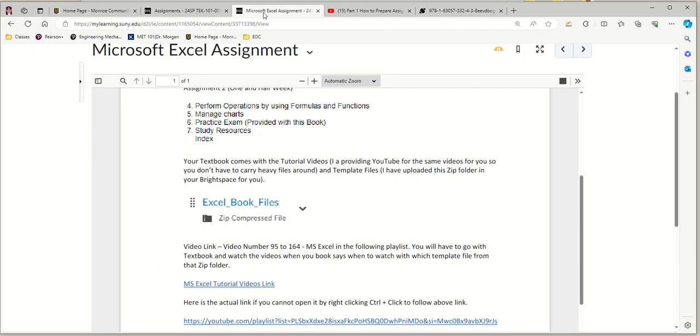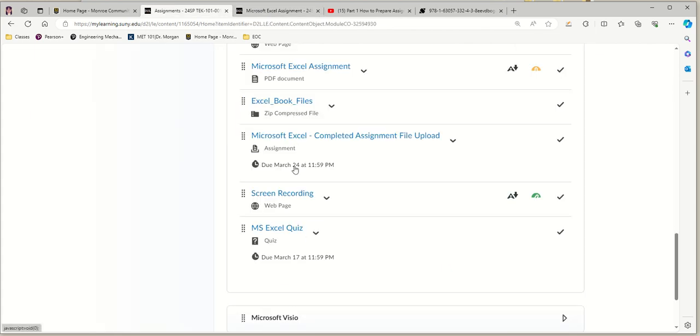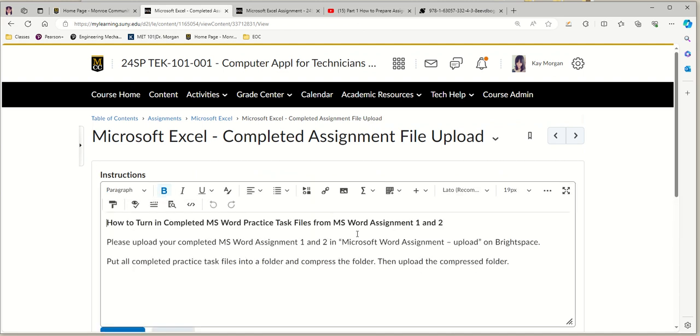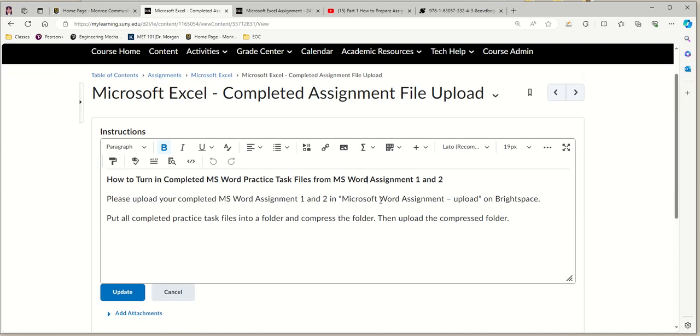After you finish working on your template file, you will have to submit it right here: Microsoft Excel completed assignment file upload. So go in there and upload them. Of course, I copied it from the Word, so I haven't changed this one. I can just change that for you right here. Please turn in your Microsoft Excel practice from your Microsoft Excel assignment 1 and 2, and then upload it right here.